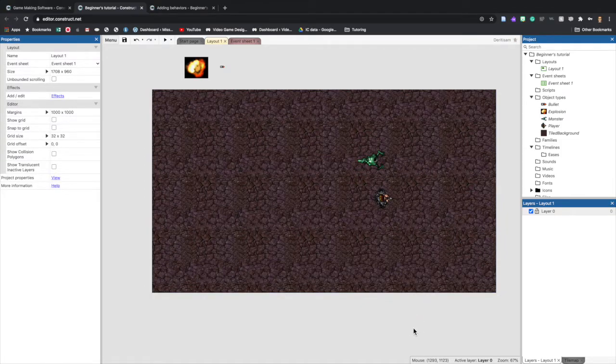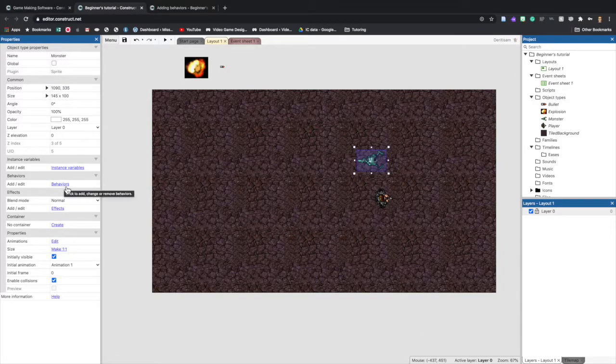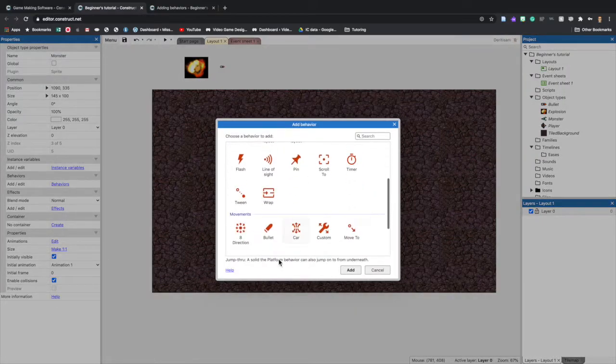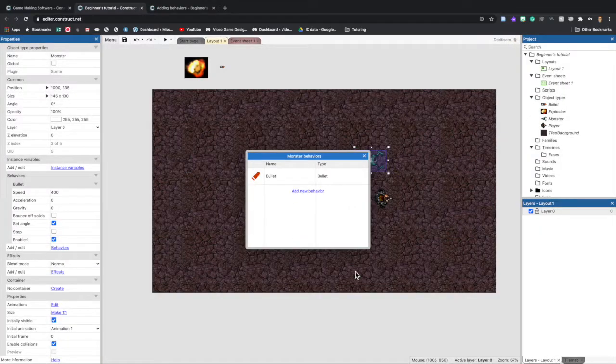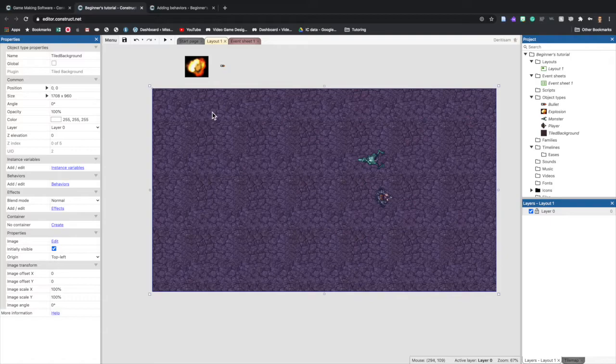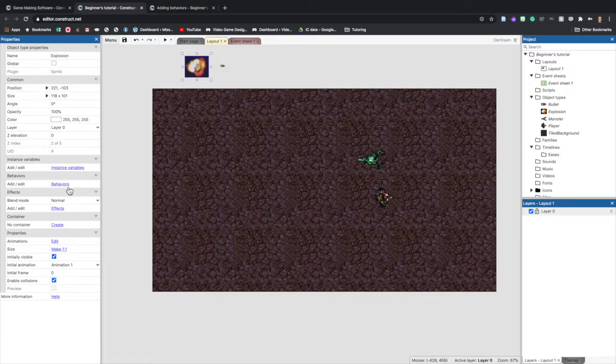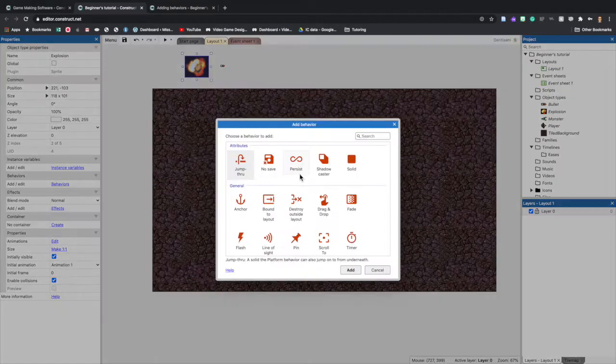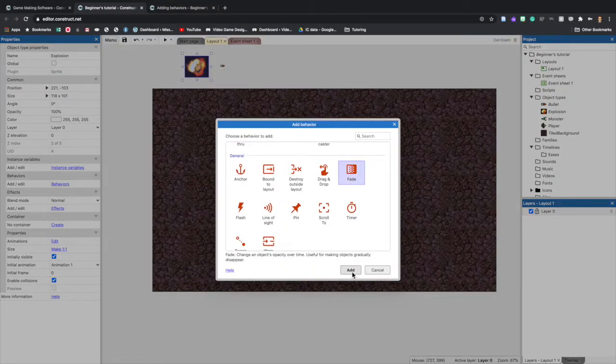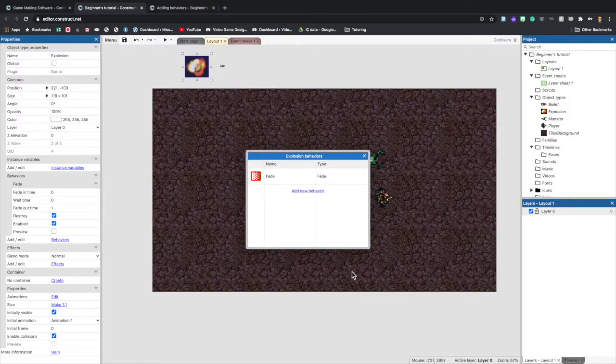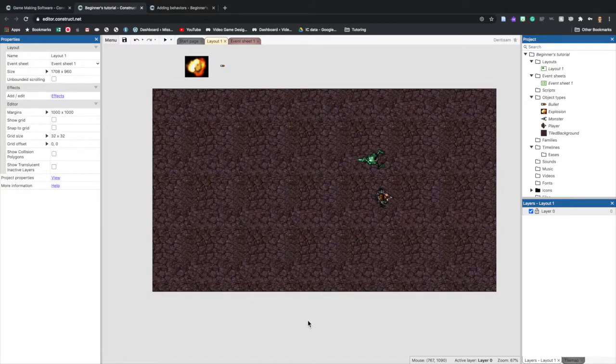Now we're going to make the monster move around, and we're going to use the bullet behavior again. So select the monster, click behavior, add new behavior, bullet, and that's it. Exit out. Now on to the explosion. This is going to fade when it blows up. So click on that explosion, click behavior, add new behavior, look for fade, and exit out.